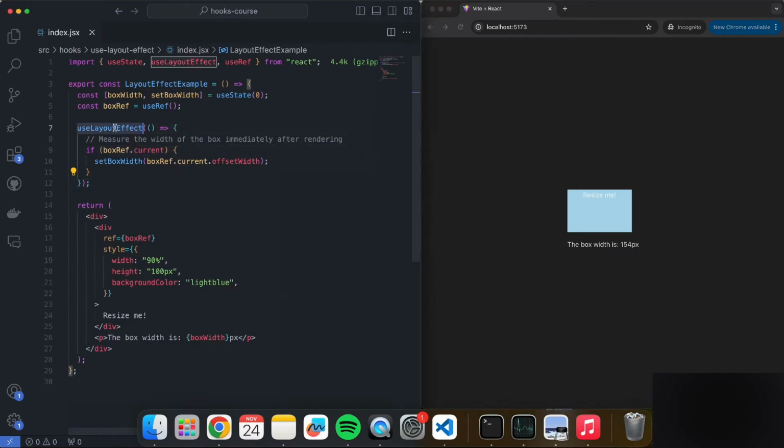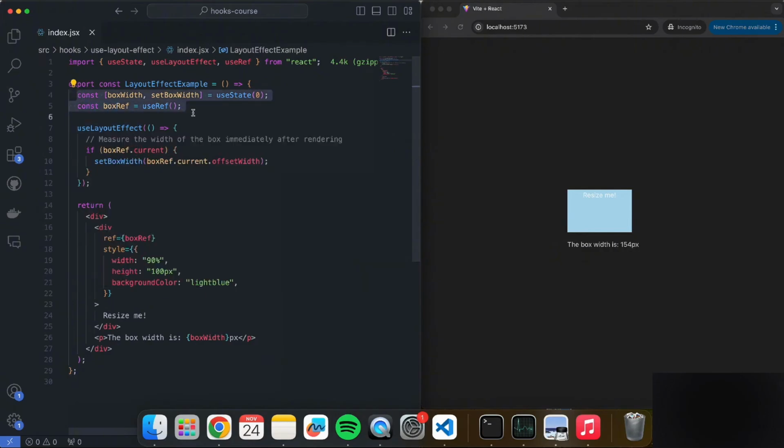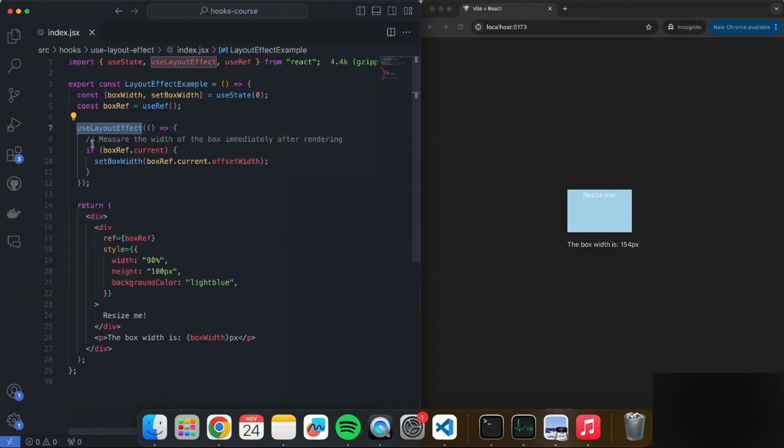Now we go into another rarely used hook. And similar to the previous one, the use imperative handle hook, I already have the example set up over here. However, I will go over each of them because I feel like it would just be a waste of time to actually type everything out when I feel like the explanation would be better if everything is already set up. So, what is the use layout effect? Its name is very similar to the use effect, but there's a layout in the middle. So, what exactly is it?